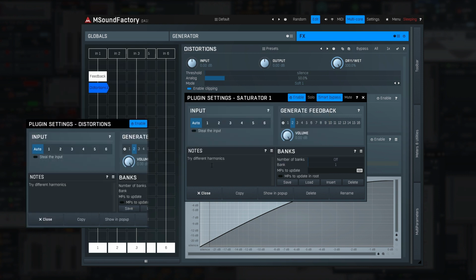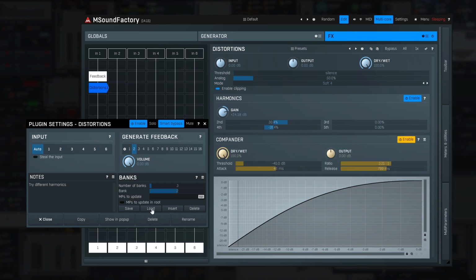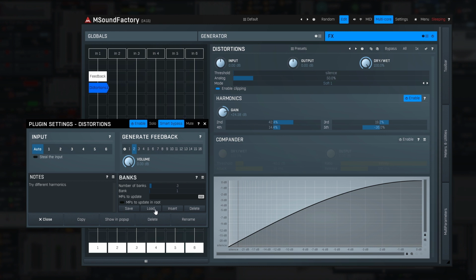Banks panel lets you save multiple snapshots of that module's settings and switch between them using a multi-parameter, for example. Note that this is a very advanced thing to do, and since the modules may store complex settings such as wavetables, graphs of some sort, etc., the engine needs to bypass that module while loading the settings, so it is definitely not a good idea to automate or modulate such a thing.